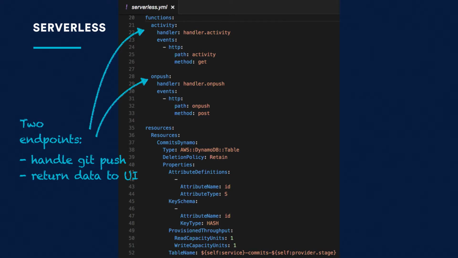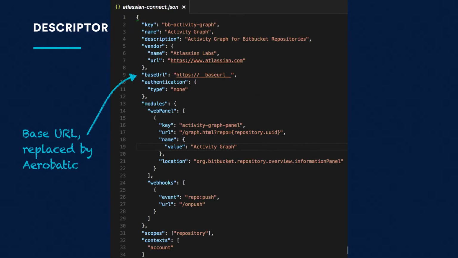Everything's declared in here. And for Dynamo, there's actually no abstraction here. This is just plain CloudFormation syntax of AWS, how you declare a table to actually store that data. So that is our description for AWS, pretty much. We need a connect descriptor to actually wire these things together.